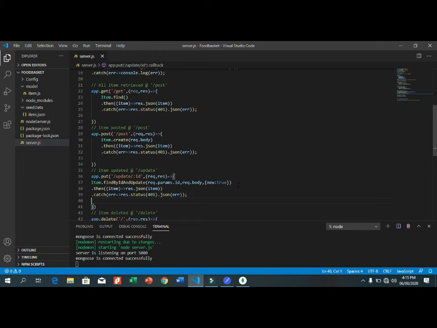So we're saying if everything is successful, then we'll do this. We could put item, then response.json. Now, I would like to do something, but first let's go over the deletes. Let's go over the delete.